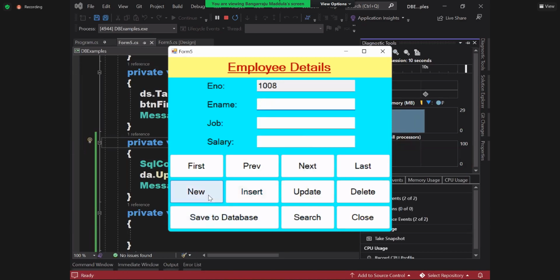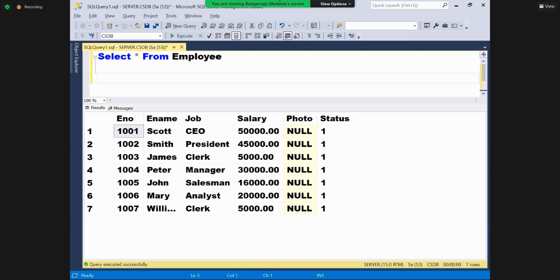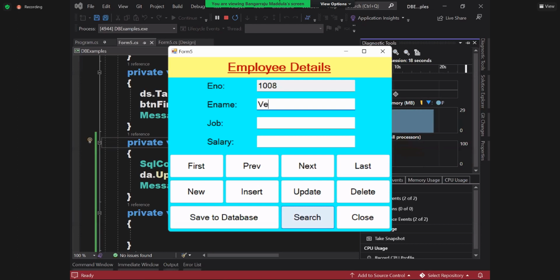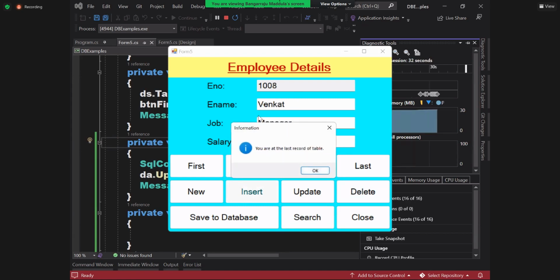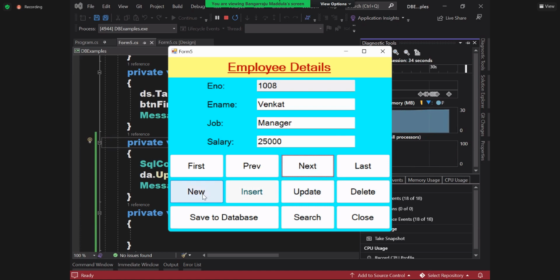I'll say new 1008. We'll try to enter a new record here. Okay. Venkat. Manager. Salary 25,000. Insert. The record is added in the list. Yes or not? New 109. Job analyst. Salary 18,000. Insert. Done. It is also inserted.